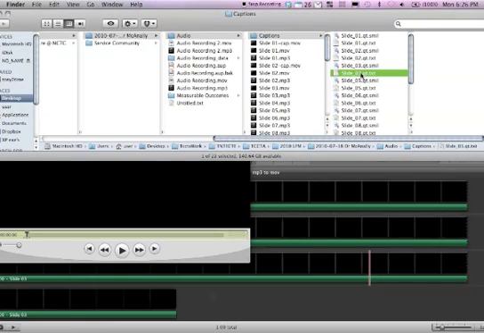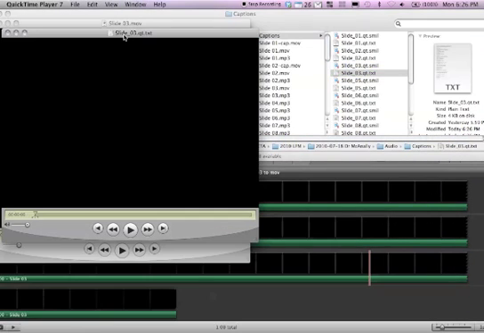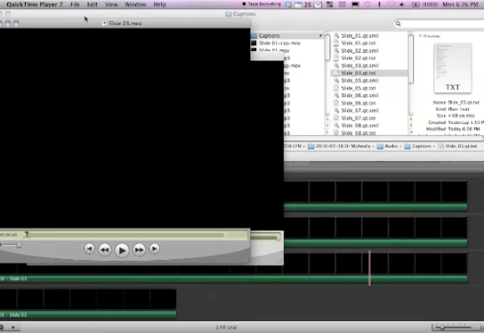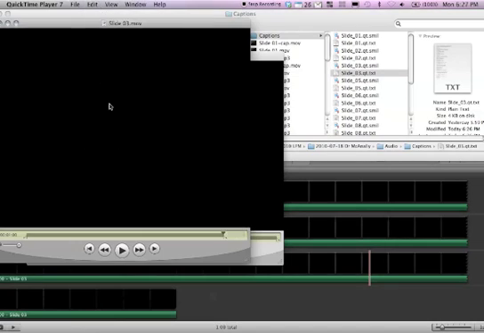Then the next step would be to open this up in QuickTime 7. Okay, now we hit Control A or select all, and then Command C. I'm working with a Mac, to copy. Then you go to your movie file, and you go to Edit, Add to Movie.